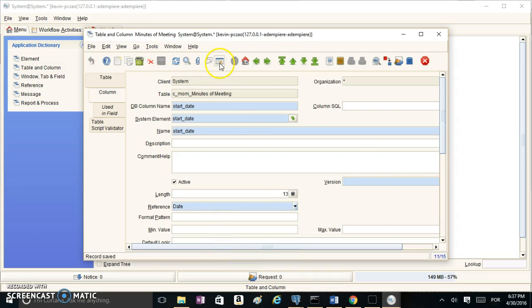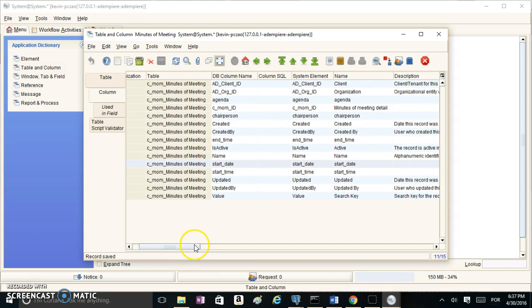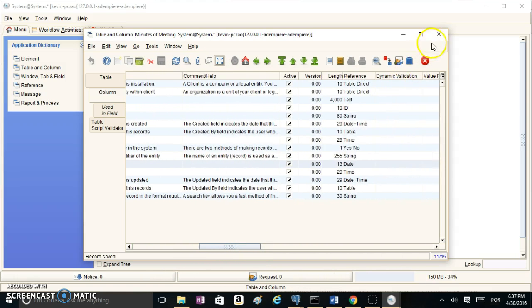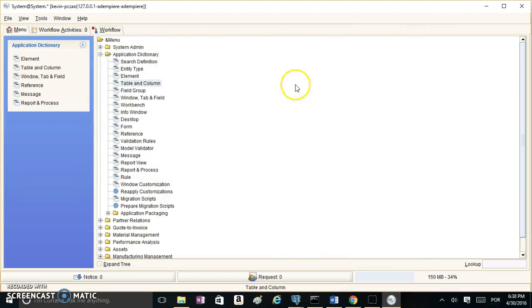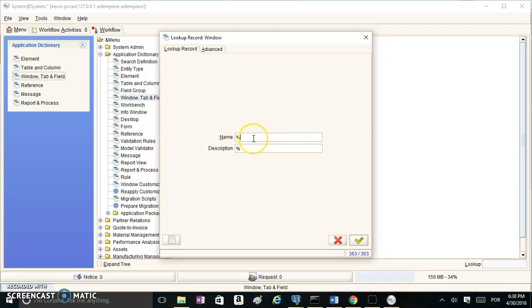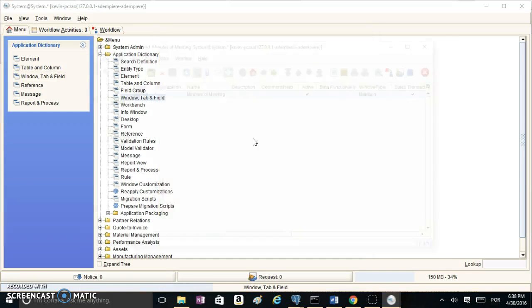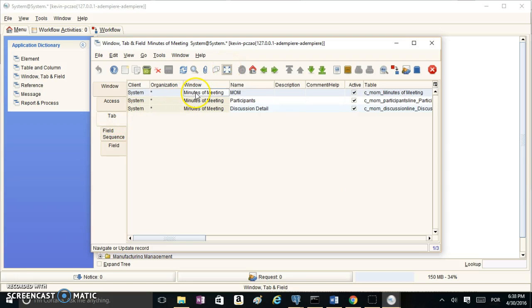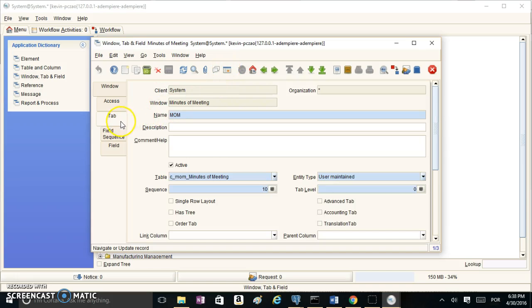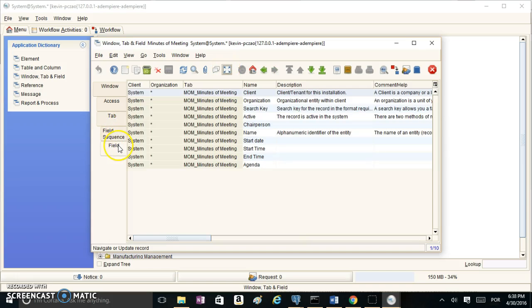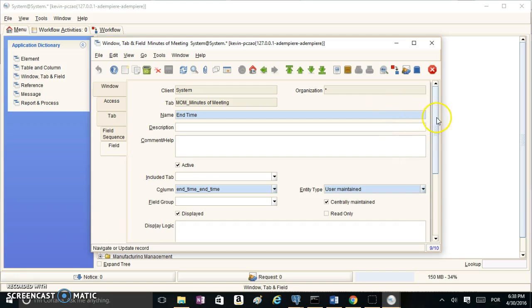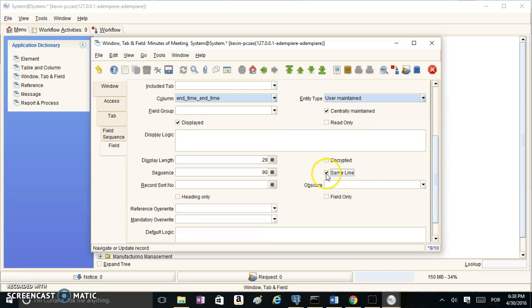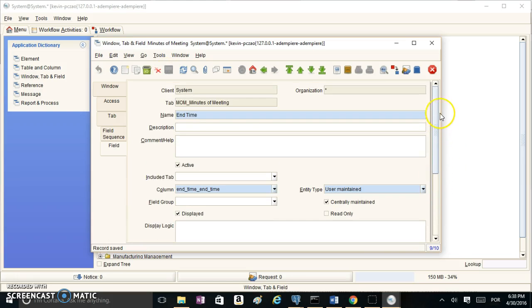We can also put two fields in the same line. We can use this feature if for some reason we think it makes our window with a better layout. So look for minutes of meeting in Window, Tab and Field window, and then check the same line checkbox for the end time field to show the start time and end time in the same line. Go to same line. All right.